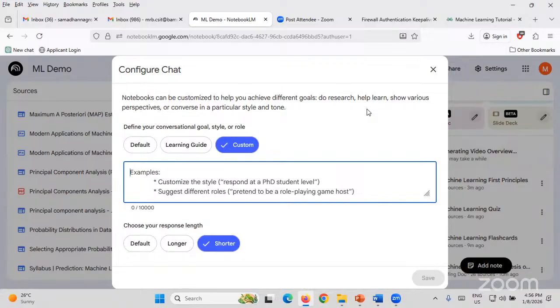You can also suggest different roles, like you are a host, you are a teacher, you are a student, or you are a presenter in the meeting. You can customize all these roles. Again, you can choose the response. This customization allows you to give up to 10,000 words, which is huge. So a lot of instructions you can give here, like your demands, and it will fulfill them in the chat window.